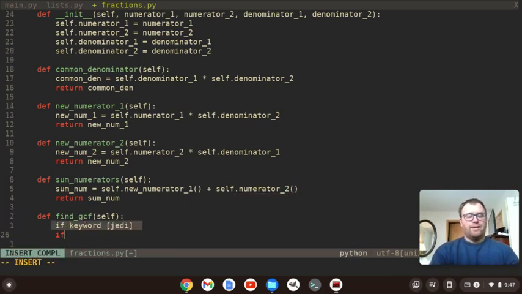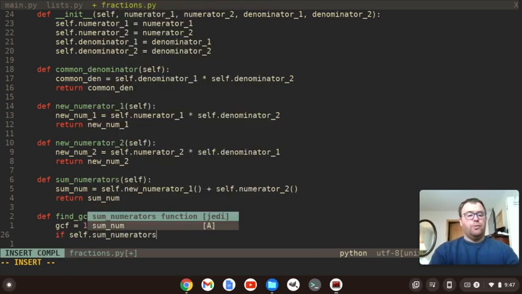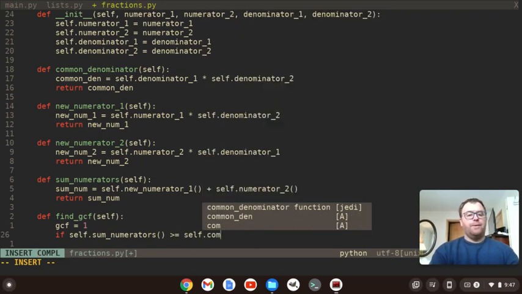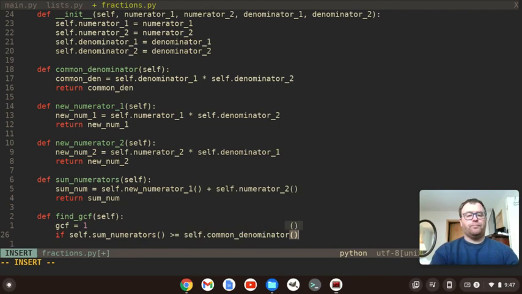Otherwise, that would be an issue. Okay, so now that we've done that, we're going to say if self.sum numerators is greater than or equal to self.common denominator, what we're going to do is go through a range.